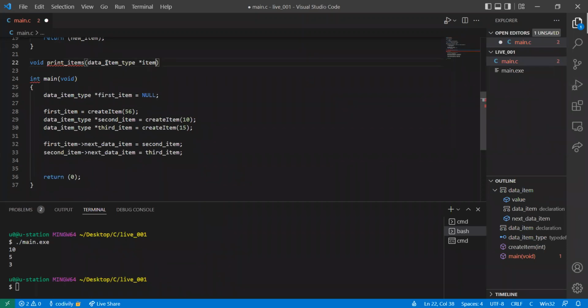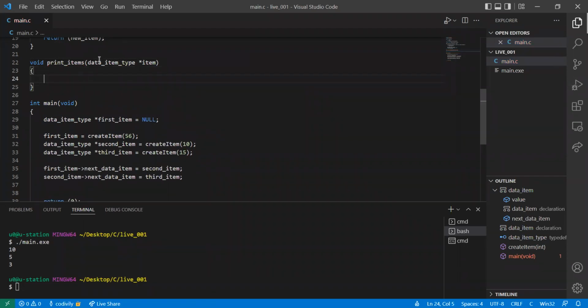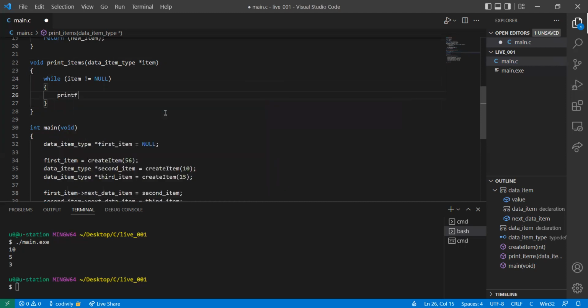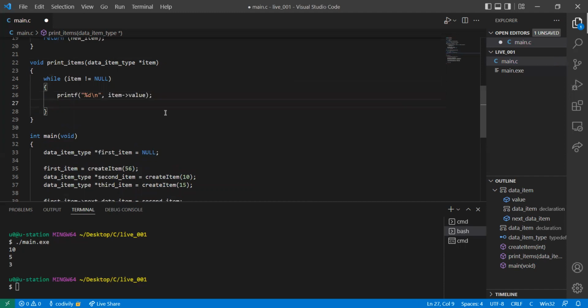So it could be any data items, but this function will just receive a data item and then it will display the content of the data item and loop through the list. So first of all, we're going to have while item is different than null, and we have to print the item, the value of the item. So each item holds a value. So for item, we display the value. And the current item will become the next item.